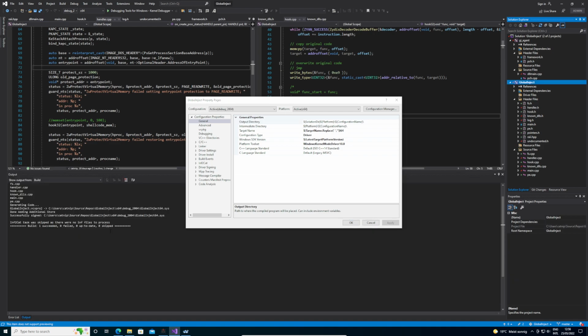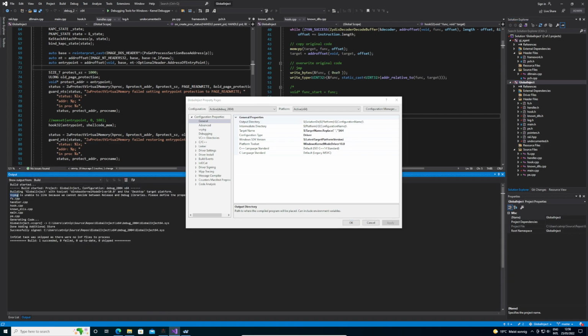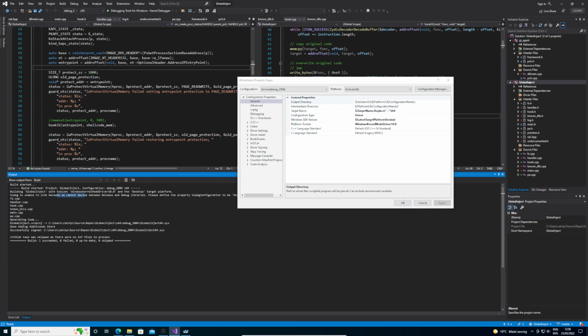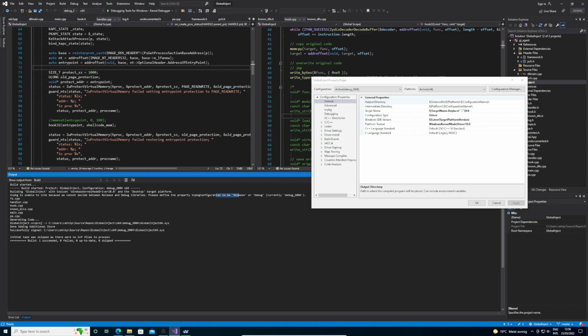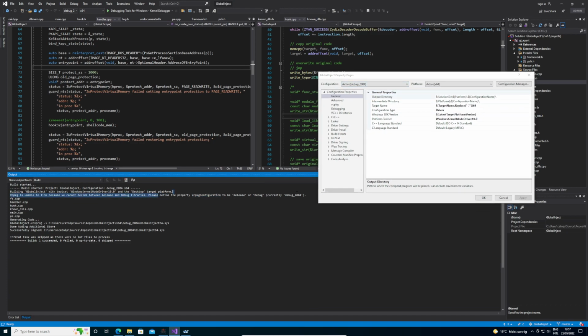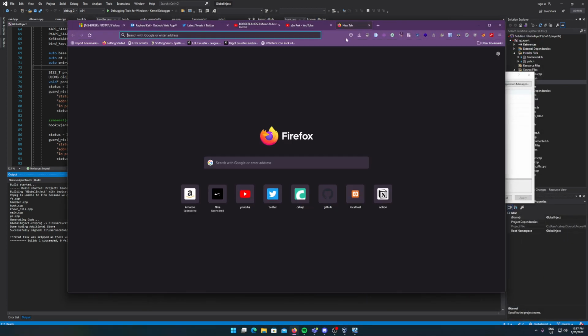There's some warning from the VC package. Cannot decide. Okay, define the property. Release or debug. Huh. How do I do that? Let's see.